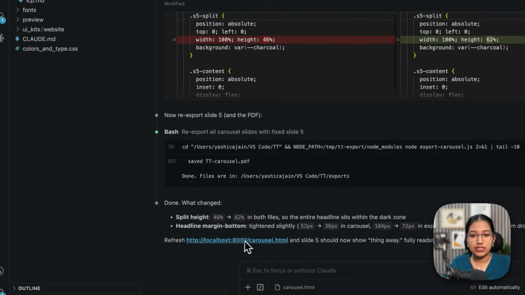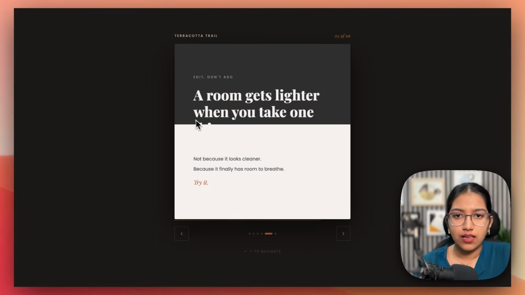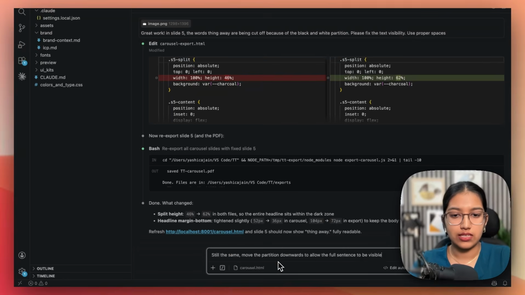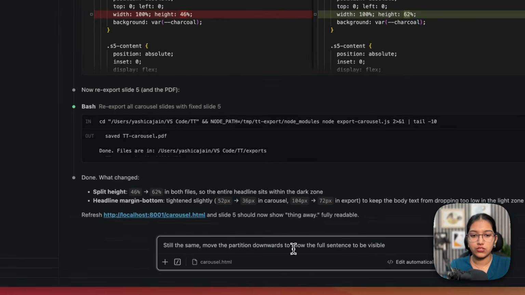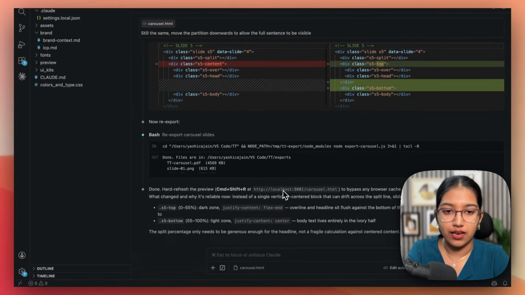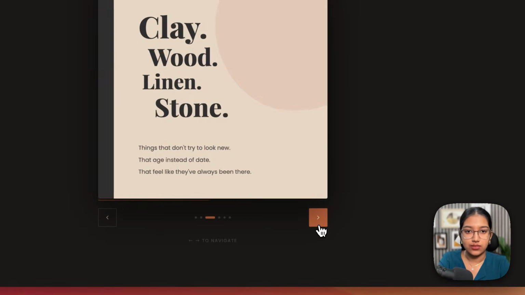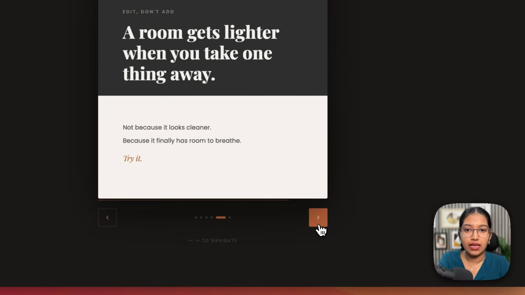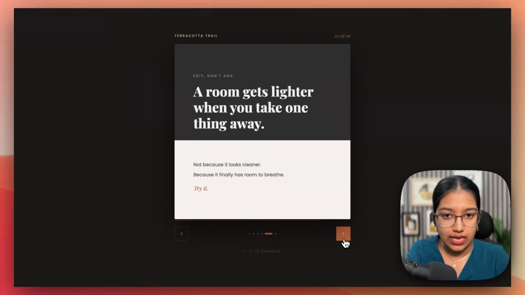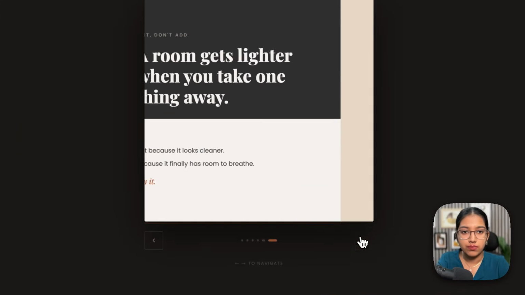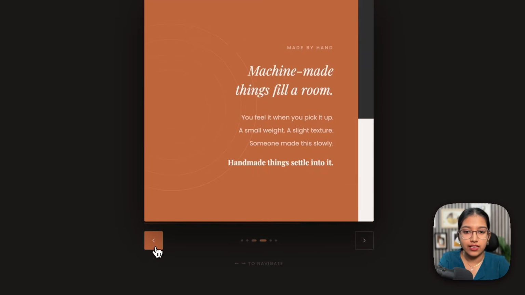So it is saying that it has fixed it. So let's see. I think it's still the same. It's not visible. So let me just ask it to move the partition downwards to allow the full sentence to be visible. Okay, so let's check now. So I did a refresh. Let's go to slide number 5 and boom, that is correct. That is how it should be. Cool. And I think that is the final carousel.